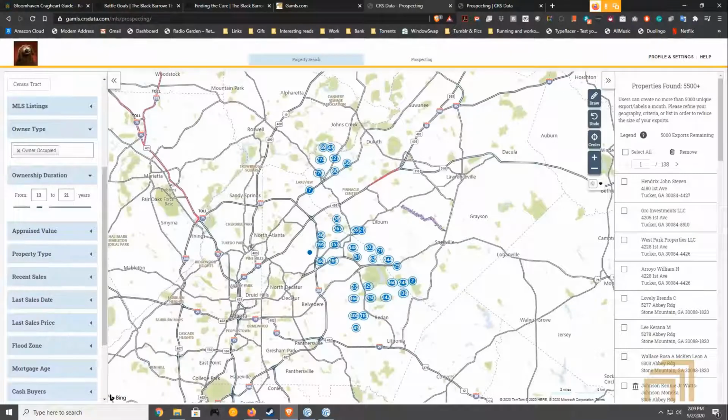Along with ownership duration, we do have the ability to sort by appraised value.